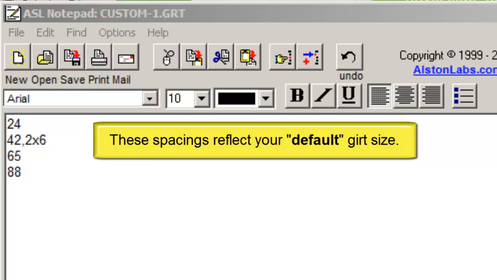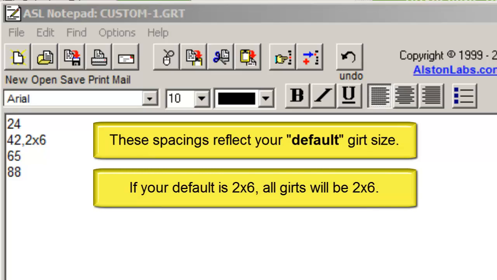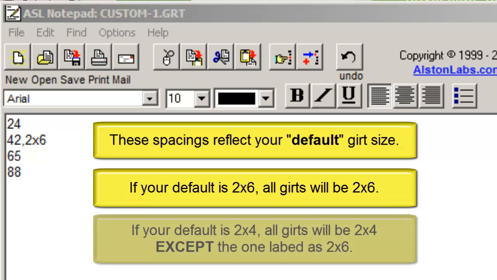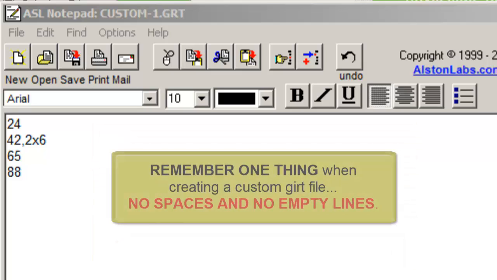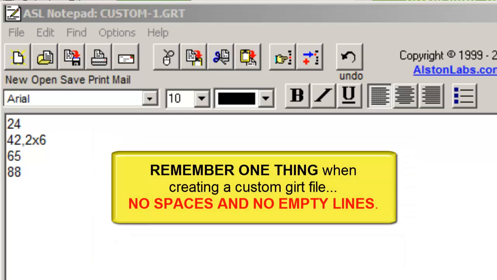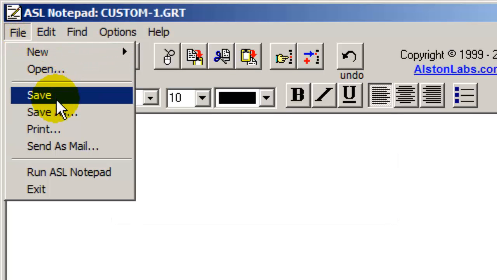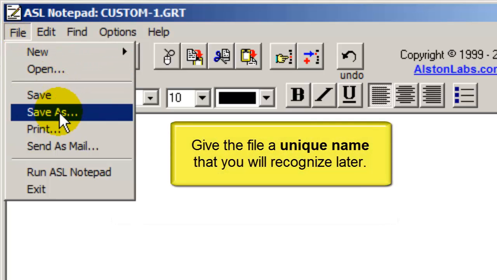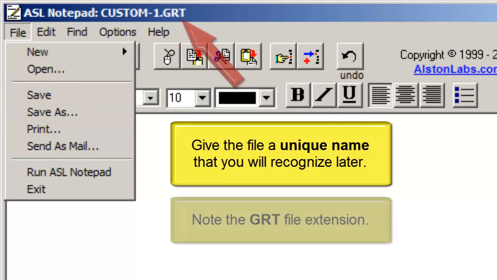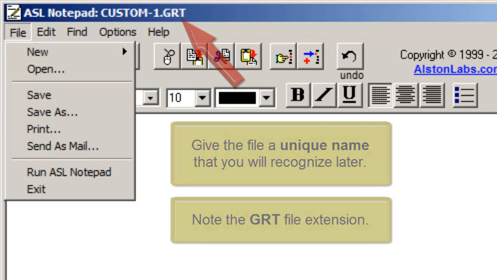These spacings will reflect your default girt size, so if your default is already set to 2x6, all of these girts will be 2x6. If the default is 2x4, they will each be 2x4s except the one that has been changed to a 2x6. Just remember one thing: no spaces after the numbers and no empty lines between listings. The point is that you can specify anything you want, then save it by clicking the Save As option under the File menu and give it another name you'll recognize later. That girt configuration will now be saved in the Options window so you can choose it whenever you like.